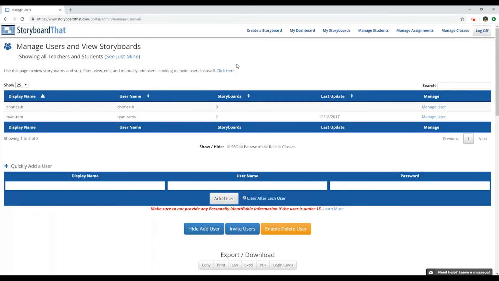You will be able to see the students' display names, username, and storyboards they created, and the last time they logged in. You can also use these boxes to toggle SSO, passwords, role, and classes of each student.